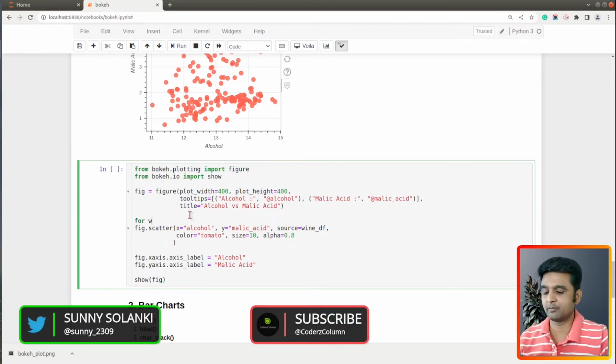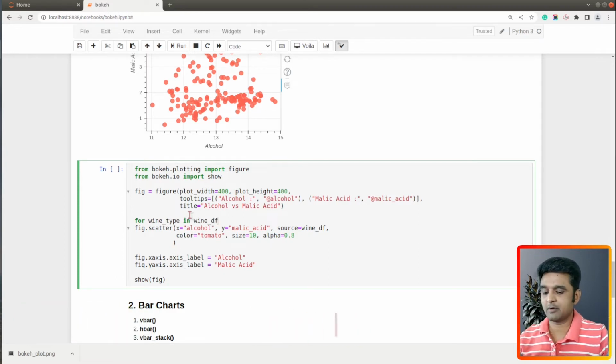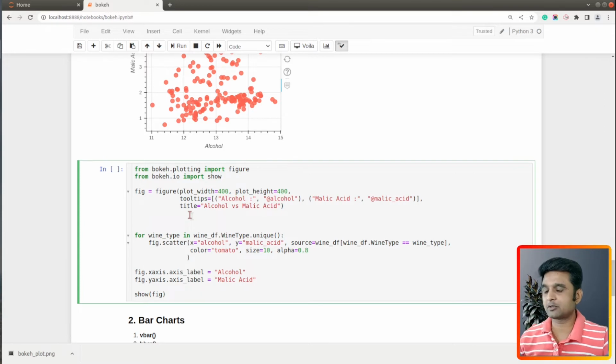So what I will do is that I will create a simple for loop which loops through wine types. I can say wine df dot wine type dot unique. What this will do is that it will give me unique wine types. Now over here I will be giving a filtered wine data frame. I won't give the whole wine data frame. I want to give wine data frame for selected wine types only. So I can do that using wine type, and I want to set different colors for different wine types.